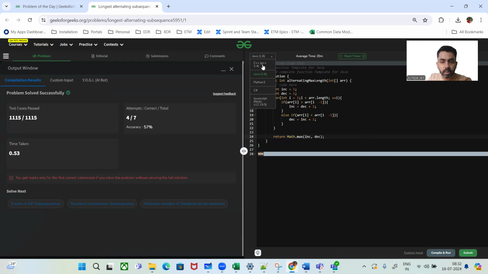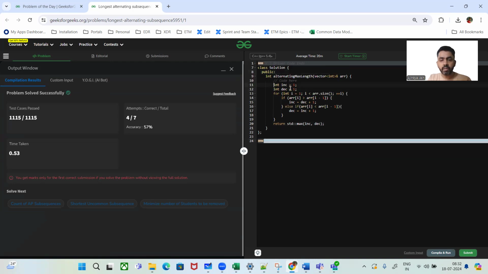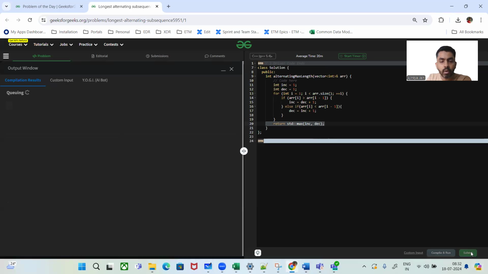Let's quickly see the C++ code as well. It's the same. We have taken two counters, and it's almost the same. The only difference is this max, which is part of the standard namespace. Okay, so this is it. I hope you have got the solution.